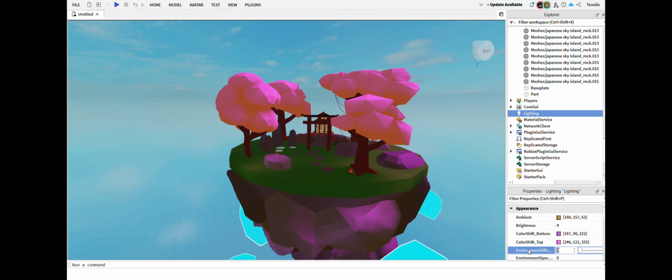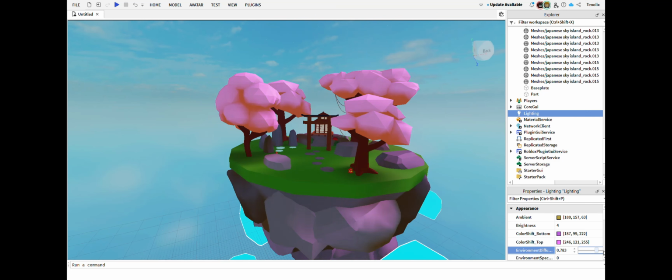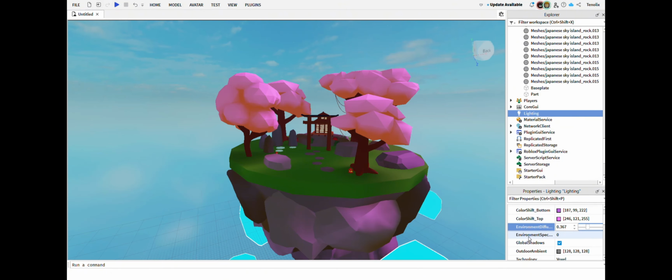Back in the lighting category, I'm going to go down to the brightness of the map, and personally I'm going to make this a little brighter, because I don't want the shadows to be too strong, but the brightness will add color in the map itself. I think that enhances the top perfectly. That looks really nice.